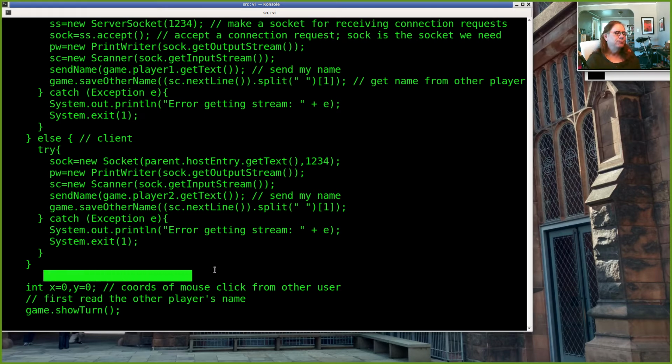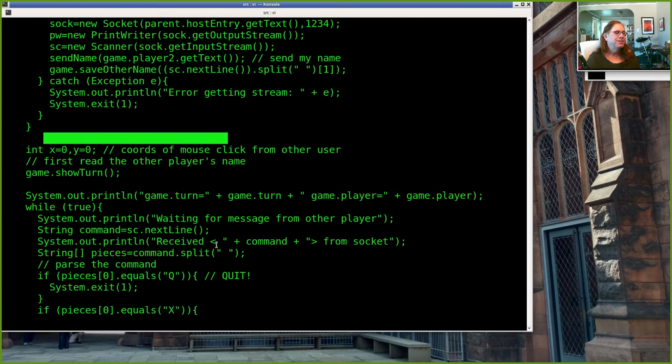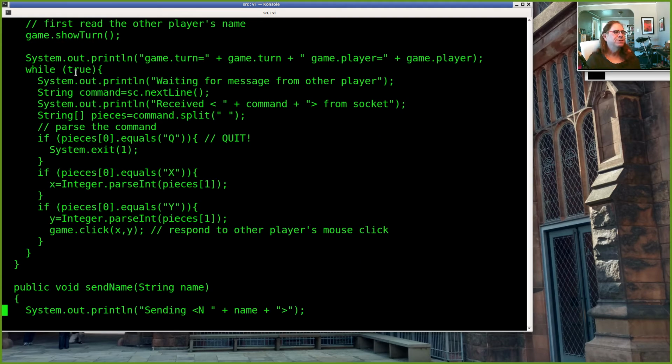And then whichever identity you have down here, we go into our infinite loop that basically reads the next line from the socket. I mentioned in the assignment to take a look at the split method for a string. That's a useful way to break things up.